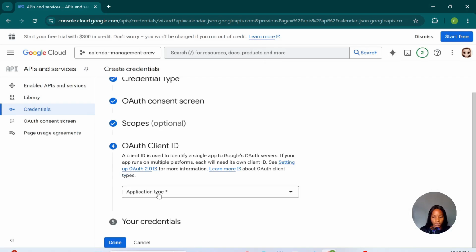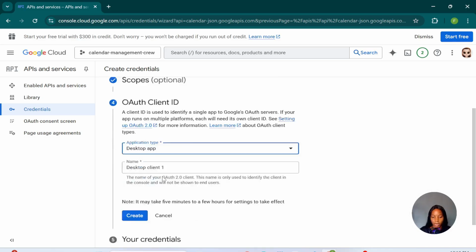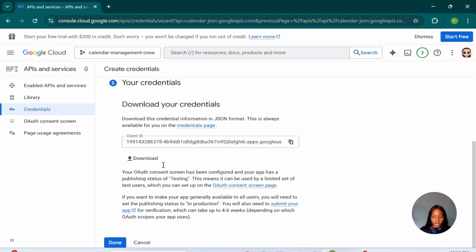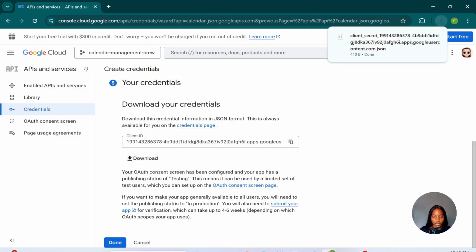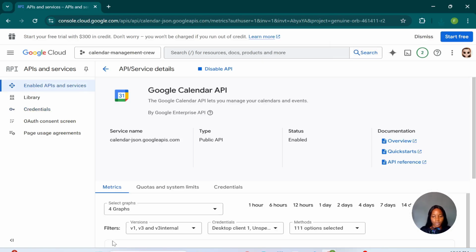So here's where we select the application type. We're going to select the desktop app. Then we also give it a name. You can change this default name. So I'm going to click on create. Yeah, so we can download the credentials that is here. You can download it, then you click on done. So we've actually set up our credential.